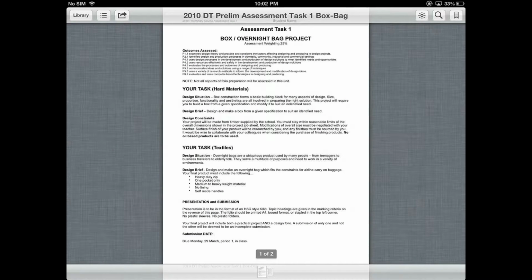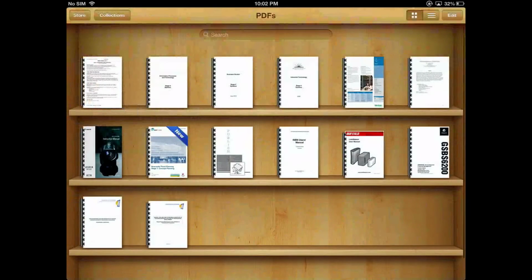Now, interestingly enough though, it's important to have a look at where this PDF has been opened. So if I just tap on Library, you'll see that the document has been imported straight back into the PDFs bookshelf. And that's no surprise because iBooks has recognized that as a PDF.